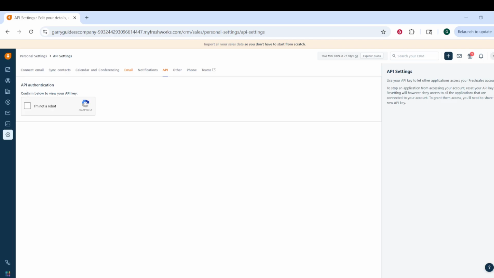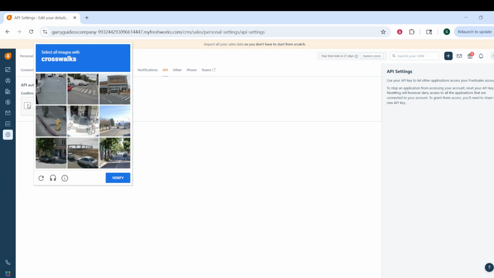Now you may be prompted to complete a CAPTCHA verification. If a CAPTCHA dialog appears, you must complete it before you can proceed. Follow the instructions shown on the screen and finish the verification step. CAPTCHA checks are used to protect the service, so this is a normal part of accessing sensitive configuration pages. Once the CAPTCHA is done and the page loads again, you will be ready to locate your key.